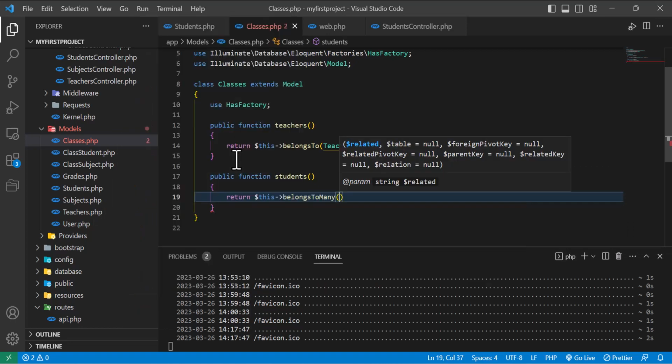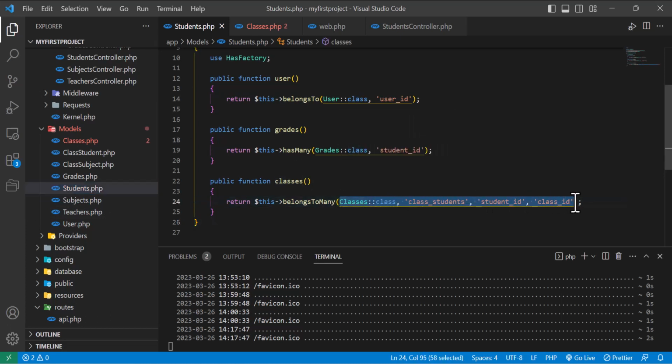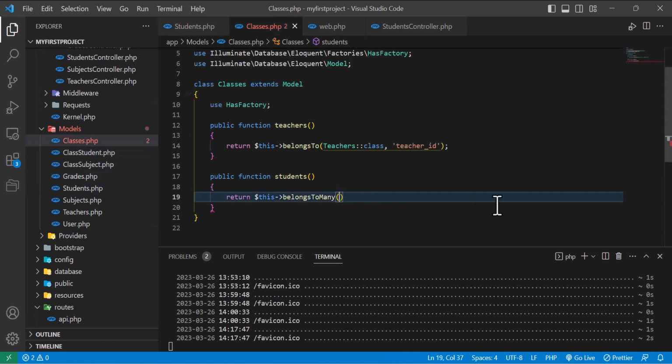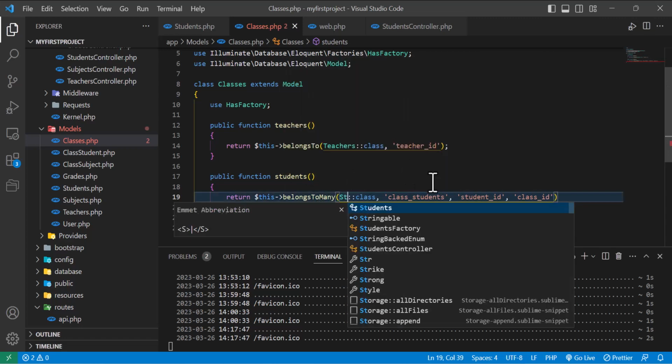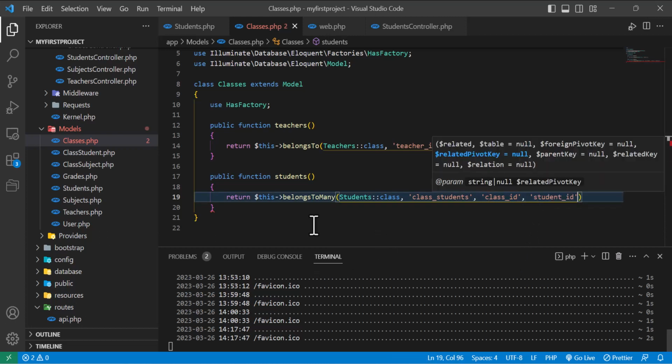Now if we go to teachers, if we go to students, in here we wrote classes. So actually let's copy this completely, come here and paste it here instead of classes. Now I want to connect classes with the students, so I will type student model here, students, and this will be the same, just I will change the places of the last two parameters. That's it.